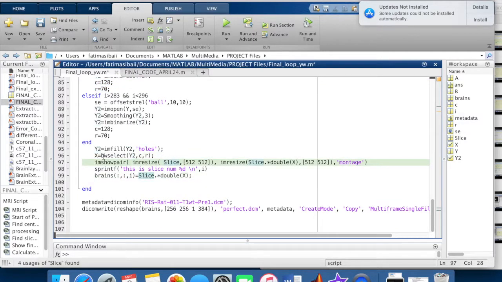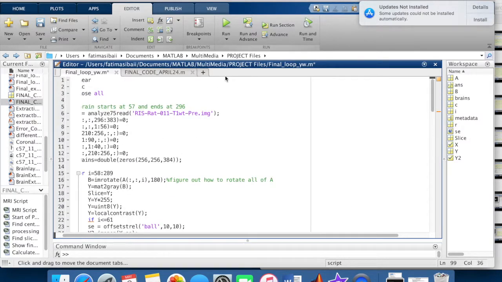Anyways, finally the brain was selected and then it was multiplied by the original slice in order to have the correct grayscale intensities. Now I will show you the program running.